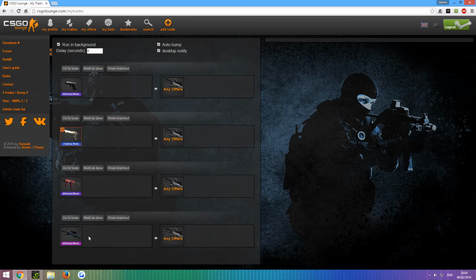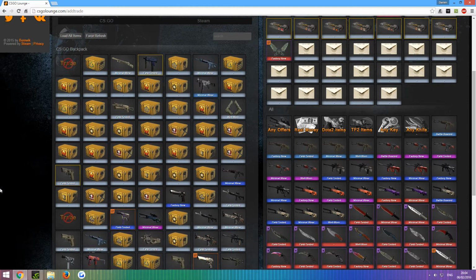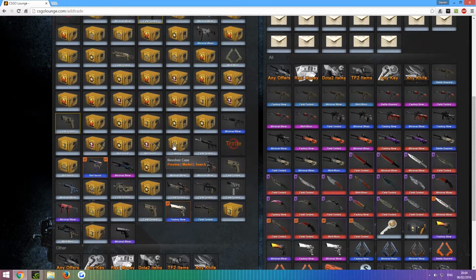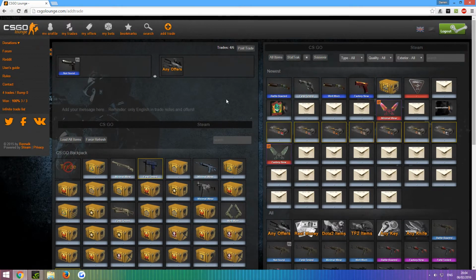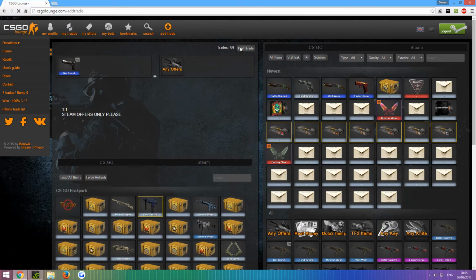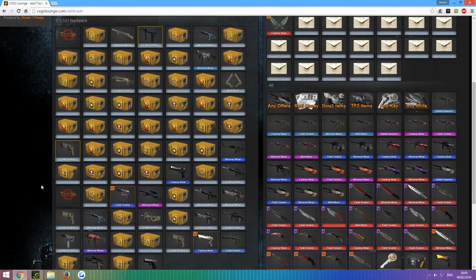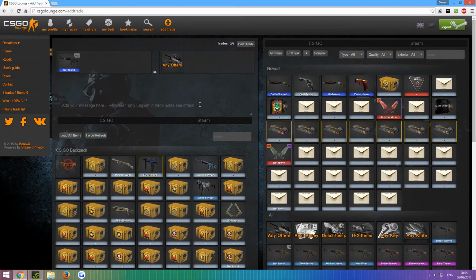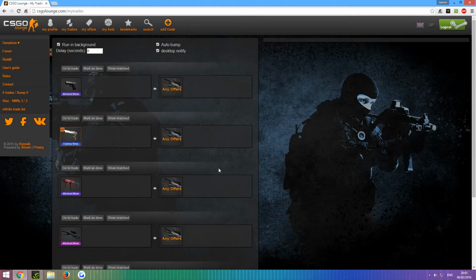There we go. Done. I'm going to fill up all 6 slots so that I get an offer. Okay, and then I'll put my AK up. Post. Okay, so we have all 6 slots. Be sure to tick these two, so auto bumps and desktop notify. That means it plays the sound also, and running background and delay 0. So that's pretty much it for that part.